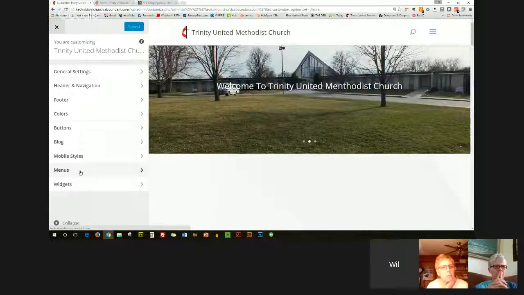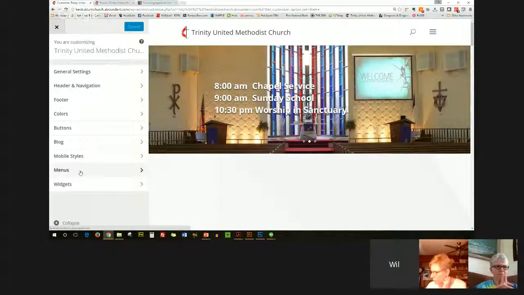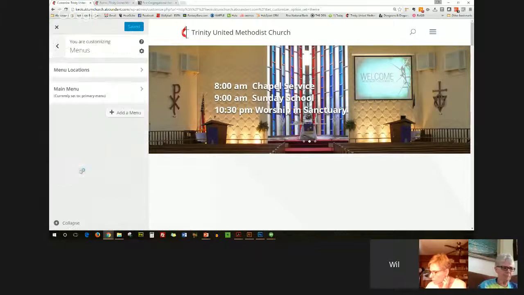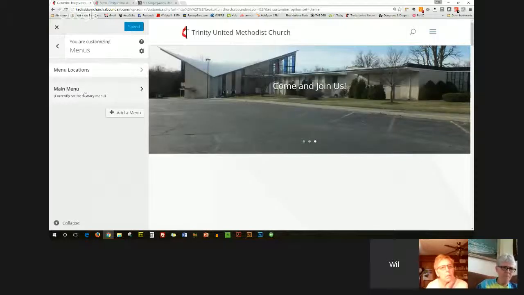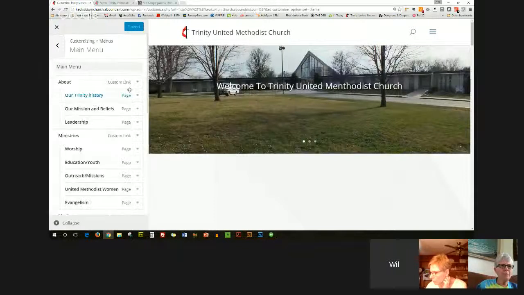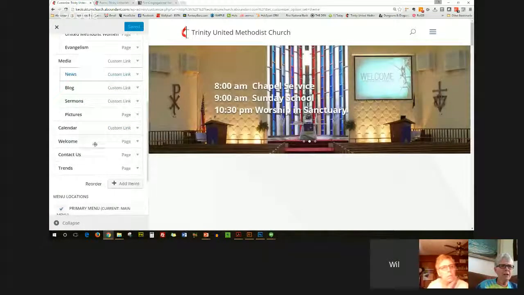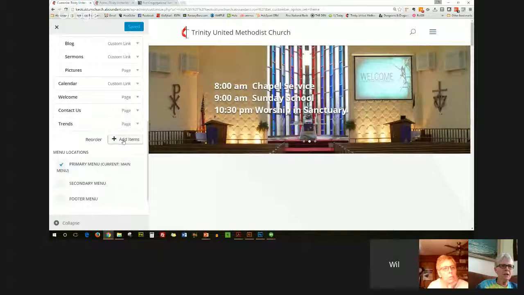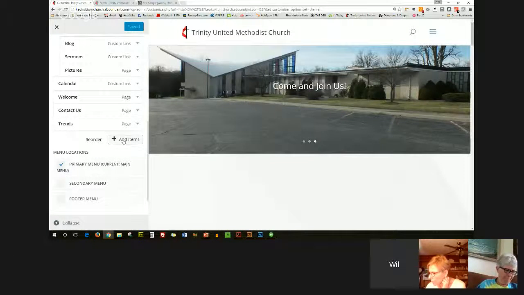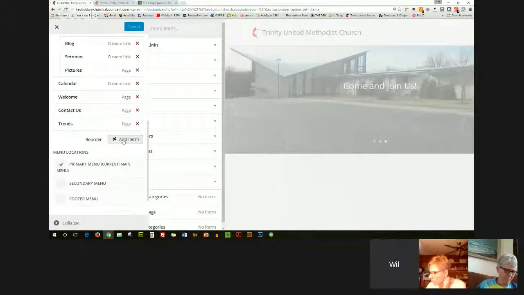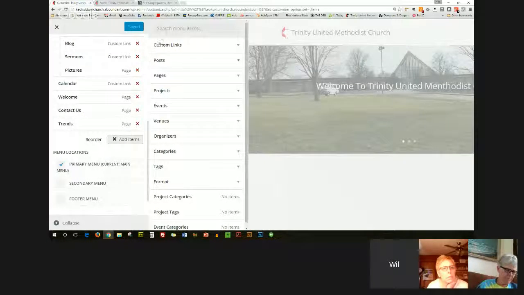I'm going to go down here to where it says menus. We're going to edit your main menu. That's the main menu for your site. And then all the way down at the bottom it says add items. So I hit add items, and then I have all of these choices.